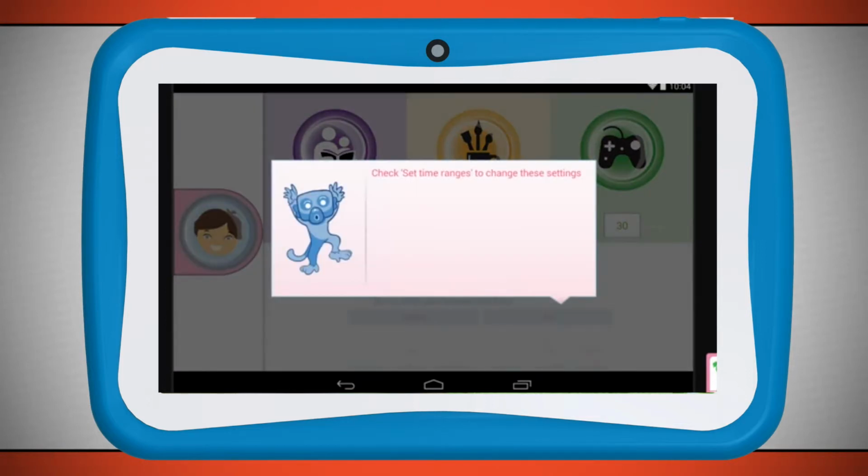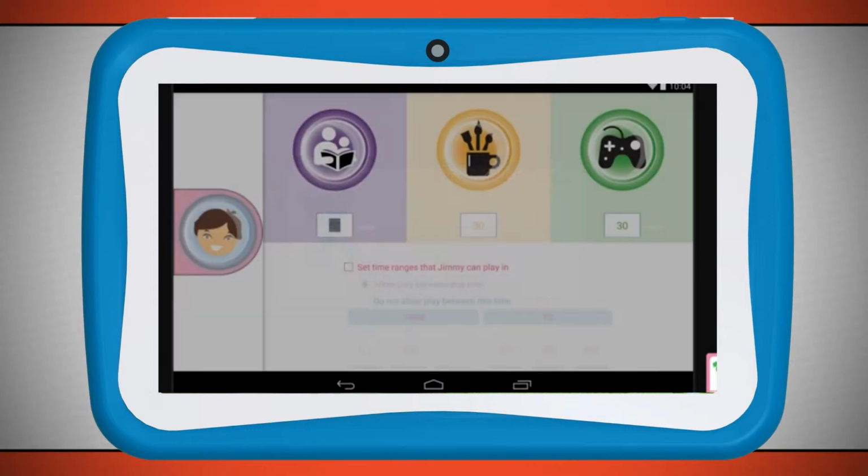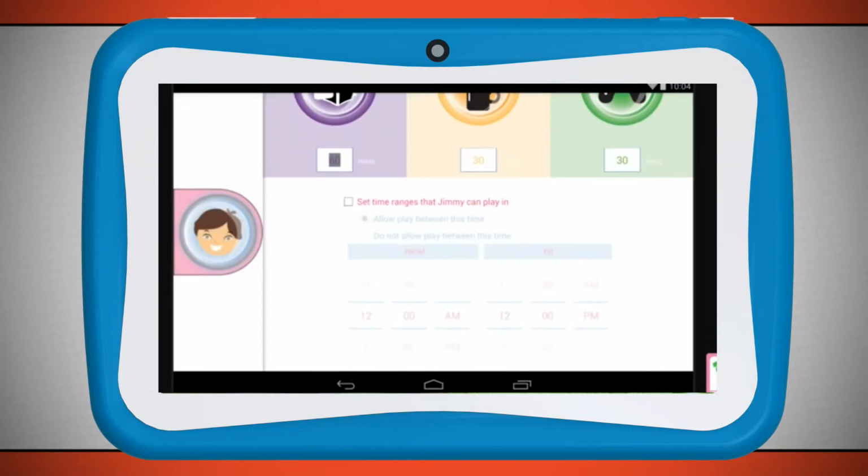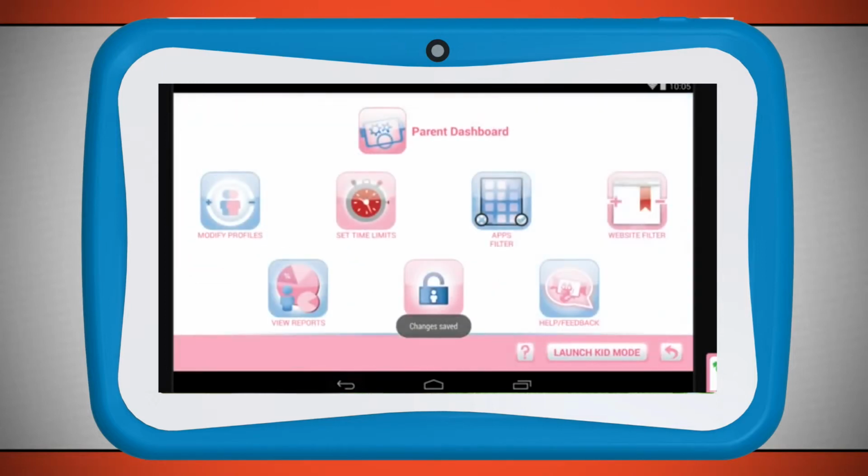We can also set time ranges. If we do that, we can go ahead and choose different options here that we can allow them to use it from specific hours. So if I know that they're at school until 2 p.m., I can set a limit to say from 3 p.m. to 4 p.m. they're allowed to use the tablet within those time ranges.